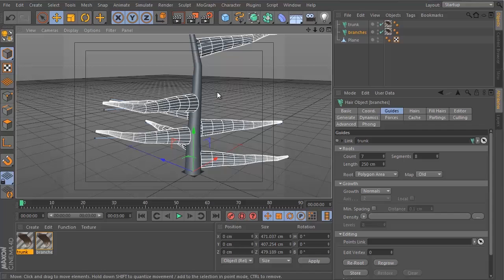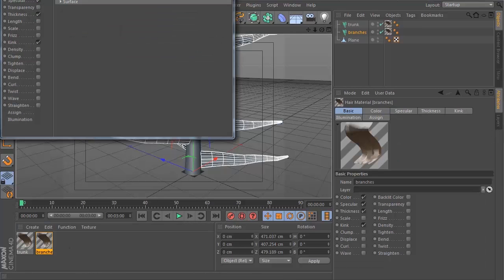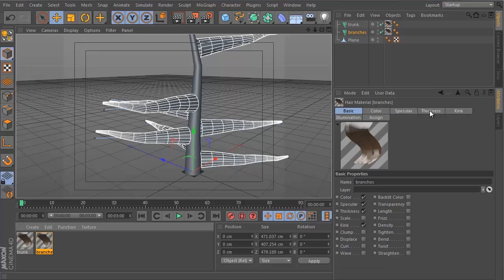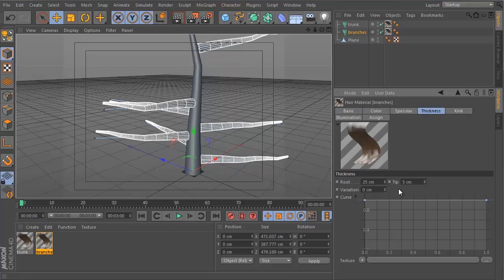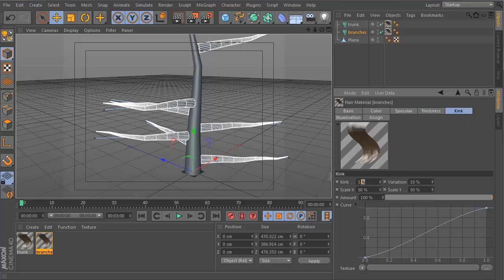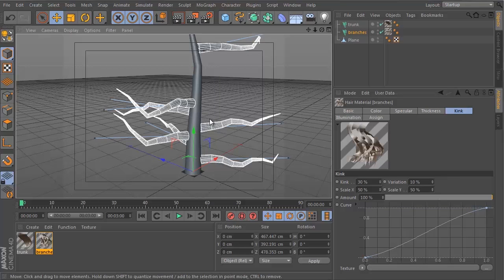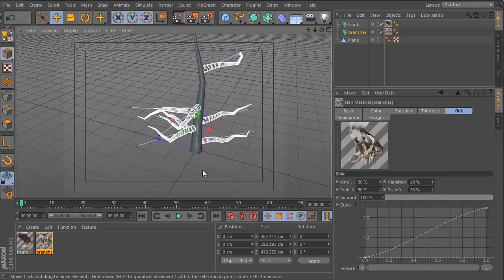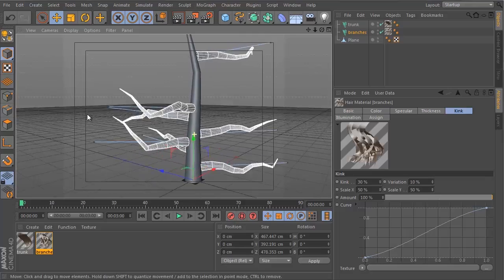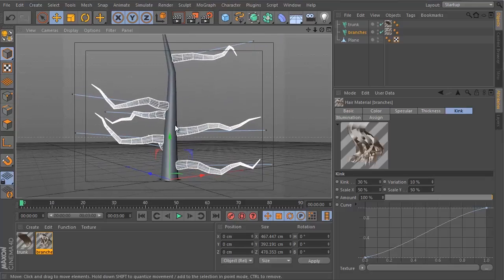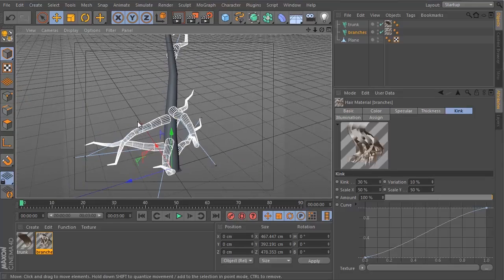We need to maybe change the size. So if I go to the texture, go to the thickness tab, I can change the root size to be 25 and the tip to be just 1. And I'm gonna go to the kink and increase the percentage to maybe 30%. The branches can be a little bit more bendy and twisted. That's fine.